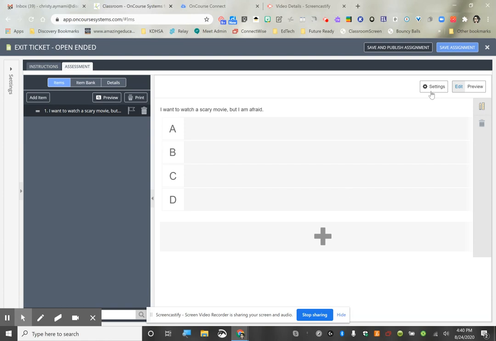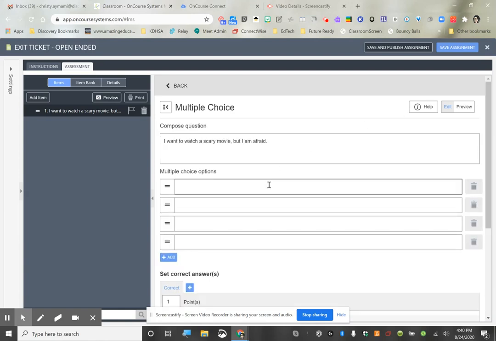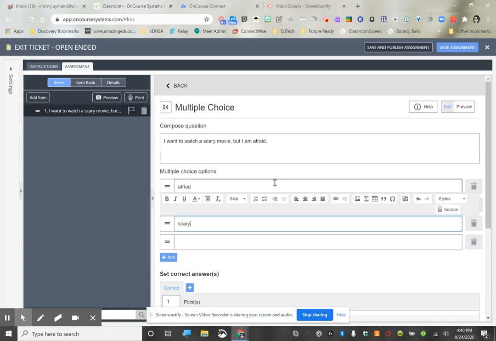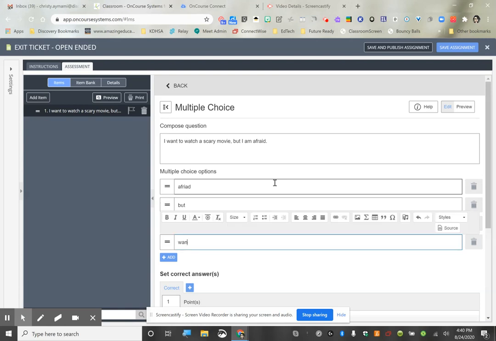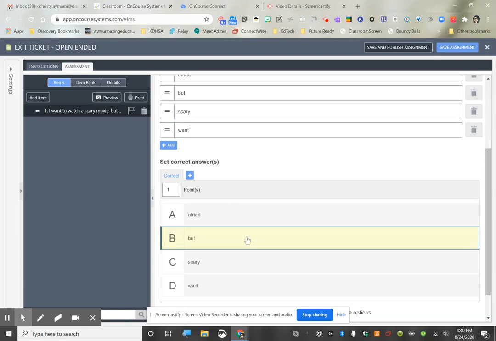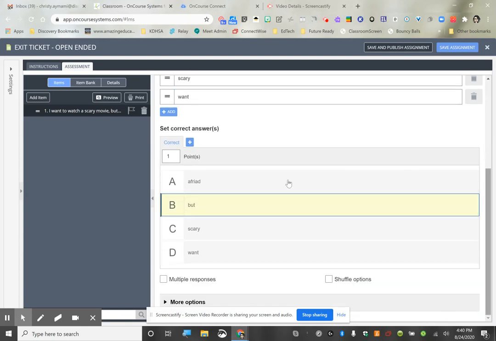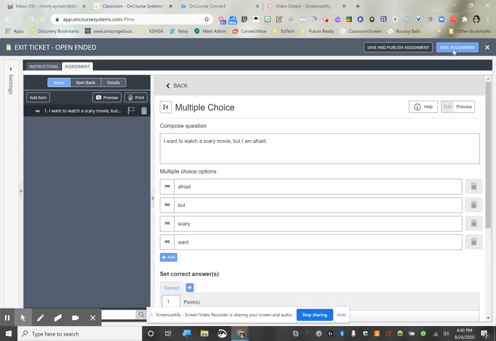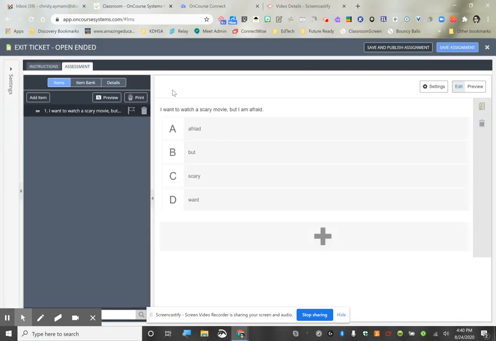Okay, and then I'm going to click on my question again, edit. And you're going to say afraid. You're going to say but, scary, want. Okay. And then you're going to choose your option here for my conjunction. And if you had other options, same as before, click Save Assignment. So as if we had several of these questions.